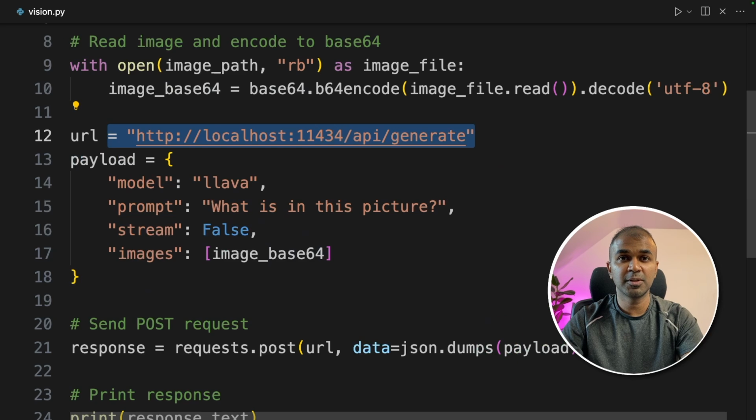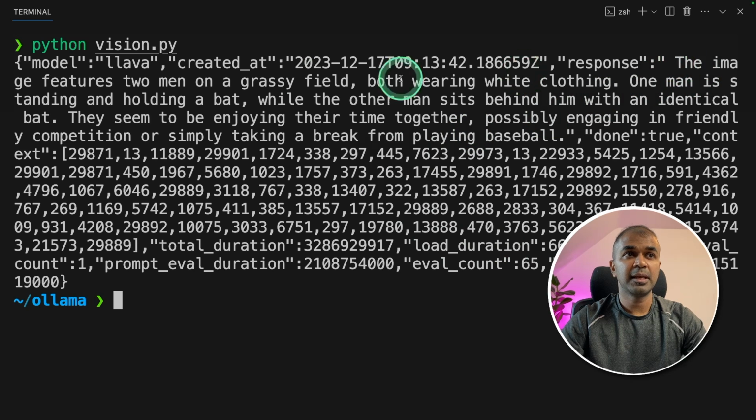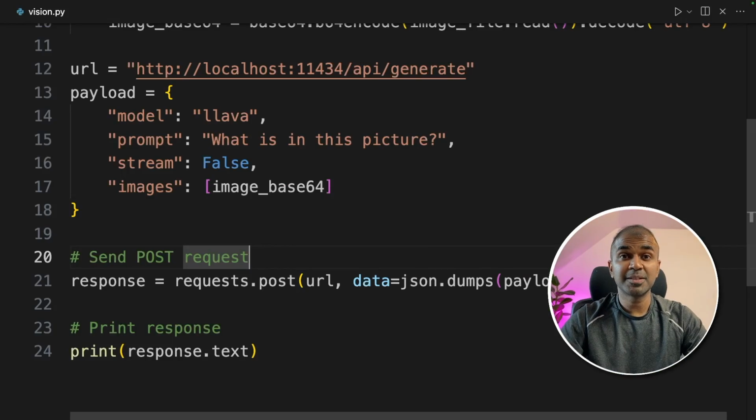Now we are going to run this code. In your terminal, python vision.py and click enter. And here is the response. The image features two men on a grassy field, both wearing white clothing. One man is standing and holding a bat while the other man sits behind him with the identical bat. So this is the image which I uploaded. As simple as that. And now we can integrate LLaVA into your own application through the Ollama API.